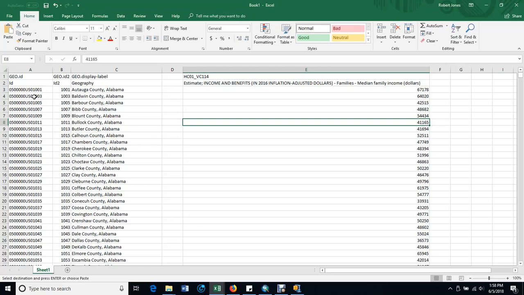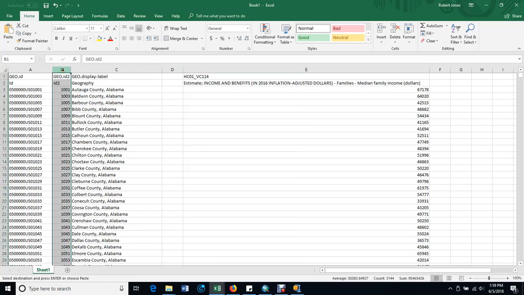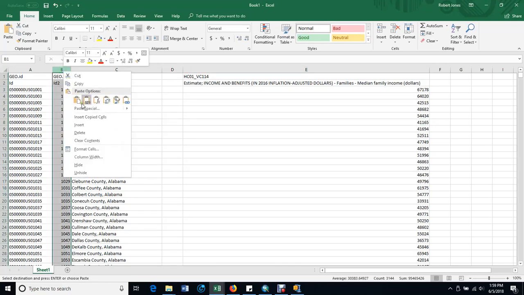The only issue is that all of them begin with 05 and a bunch of zeros followed by US. We really just want the last 5 digits there. The last 5 digits are in fact the FIPS code. The first 2 of those are the state. The next 3 of those are the county within the state. So the way we can do that is to insert a column B. Click on B, then right click and tell it to insert a column.